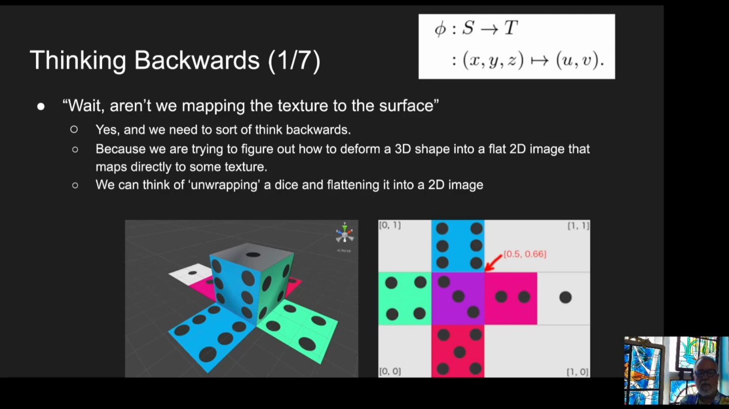So in the animation business, there is this idea of mapping.